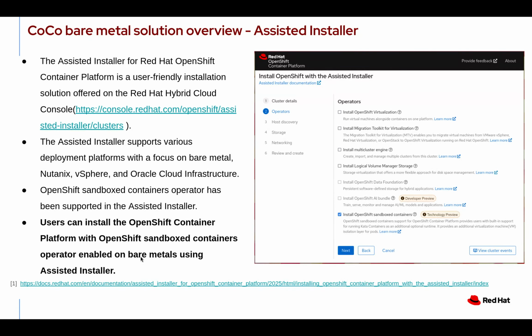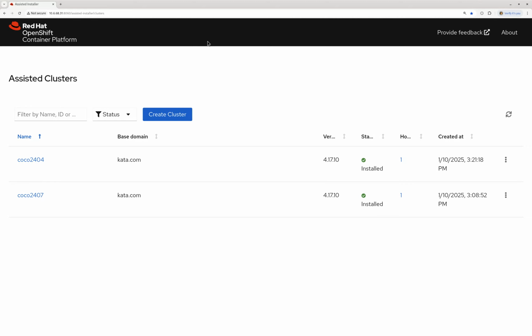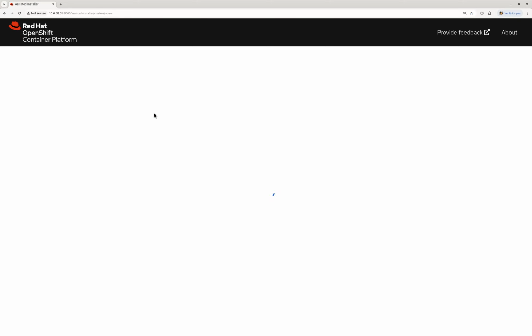Next, let's start deploying the OpenShift cluster with the assisted installer. This is the assisted installer web page. A clarification about the web link: this is an assisted installer local deployment, because the latest assisted installer version, which supports the OpenShift sandboxed containers operator, has not been released when we record this video. However, it will be released soon. Now let's create a cluster.